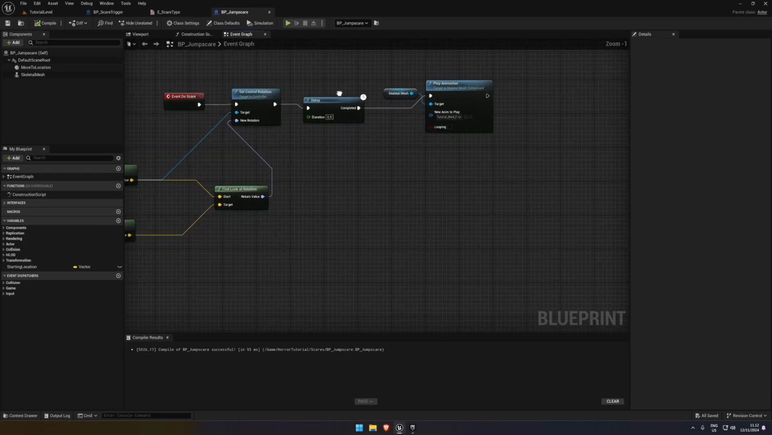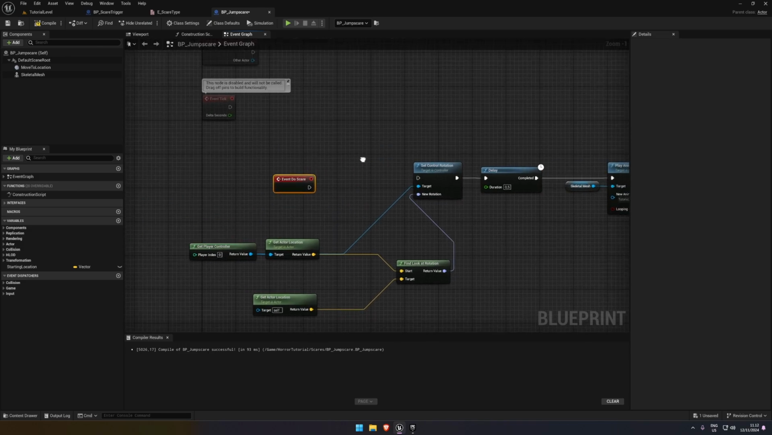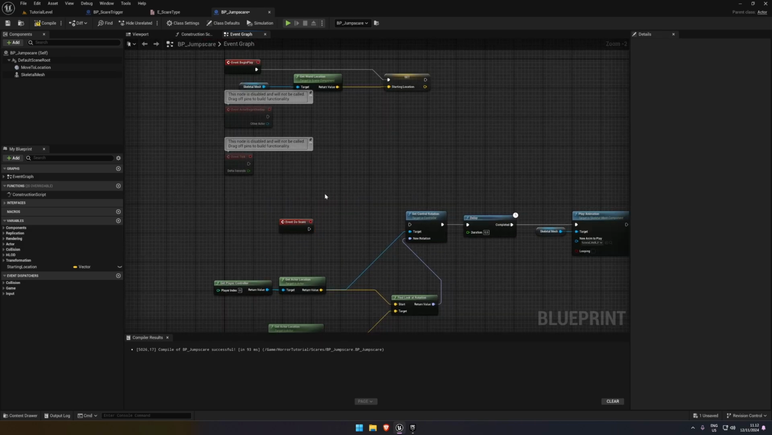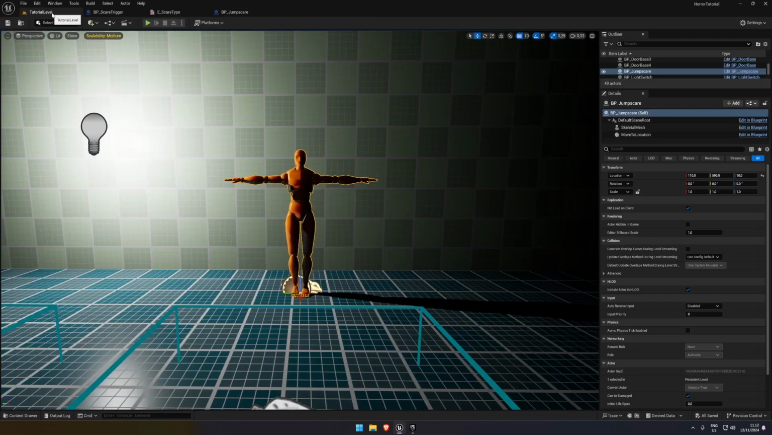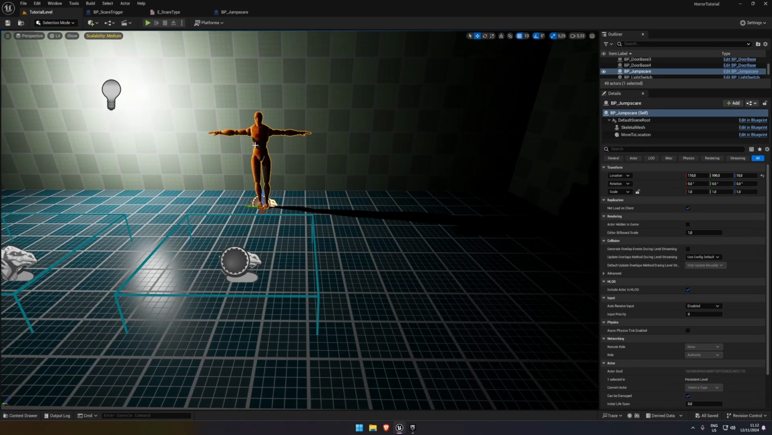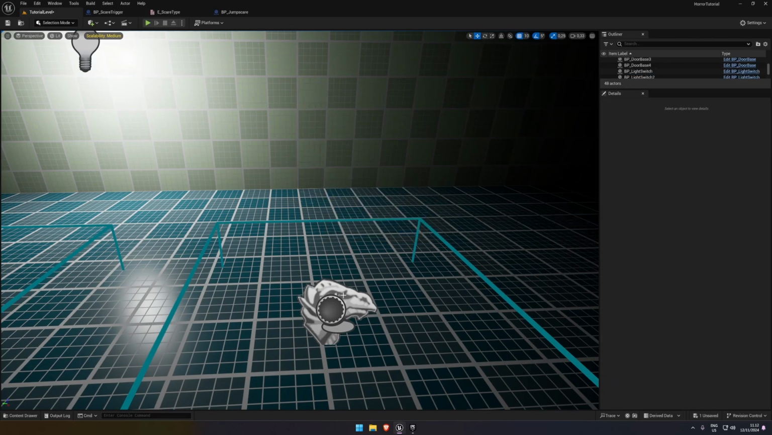If you then wanted the character to just appear, like appear in front of the player and then do this, what we could do is on begin play, like so, you could, yes, get rid of that.